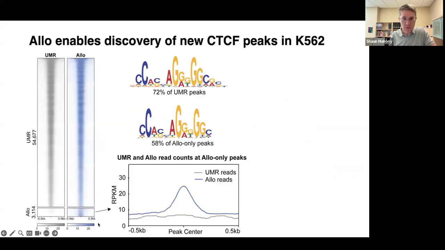We've applied this approach to several regulatory genomics data sets at this point. This is one example, applying it to CTCF ChIP-seq data from ENCODE K562 experiments. You can see that Allo enables the finding of thousands of additional peaks. These are regions that are basically devoid of signal using UMRs, uniquely mapped reads alone. But you can see that there's signal after Allo allocates the MMRs. Many of these regions contain the expected motif for CTCF, and they're often located near TAD boundaries. So we think that they're real CTCF binding events.